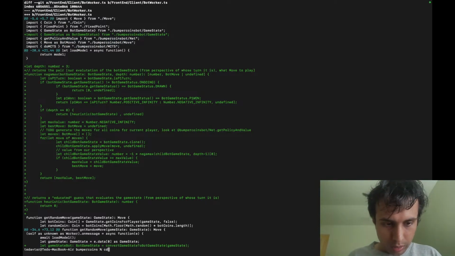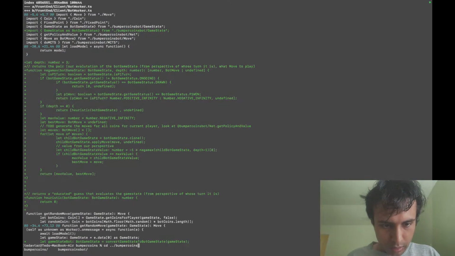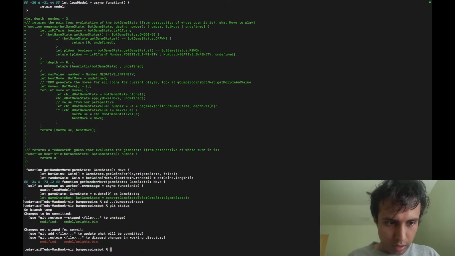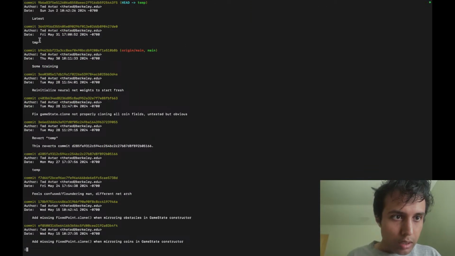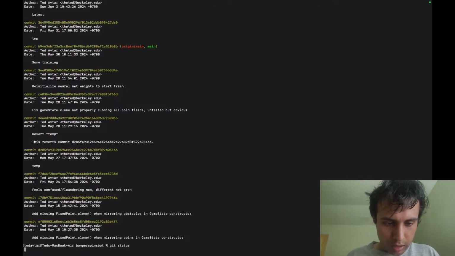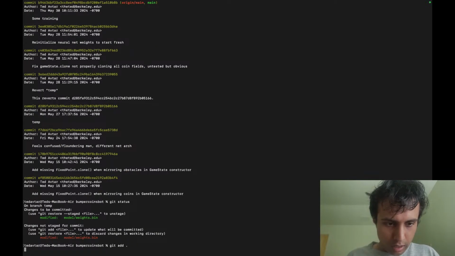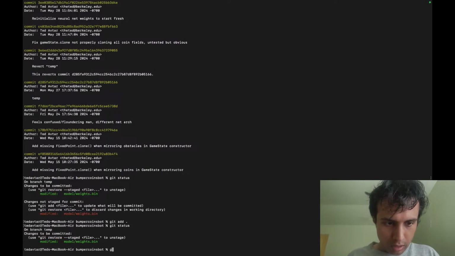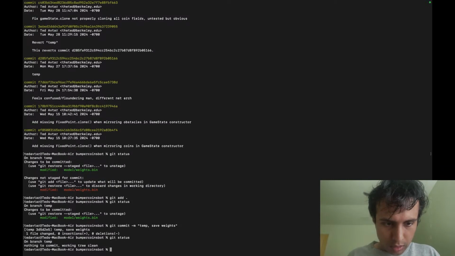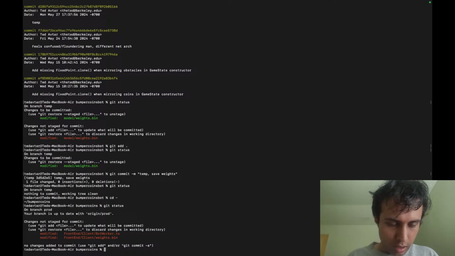Actually, let's cd into that. Git status. Git log, latest temp, whatever. Okay, you know what? Git status. Let's just do a git add all. And then git status, git commit, save, it's temp, save weights. Status. Okay, good. So now we're clean. Perfect. Let's go back there, git status.